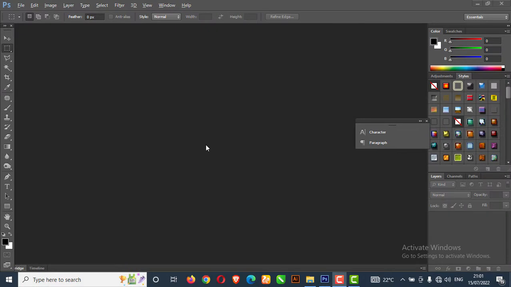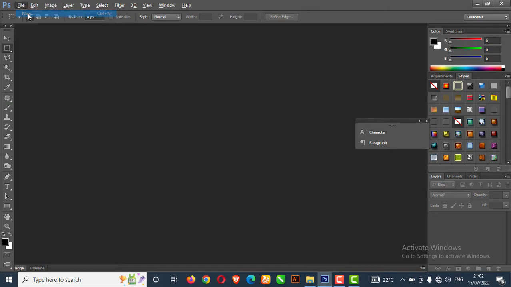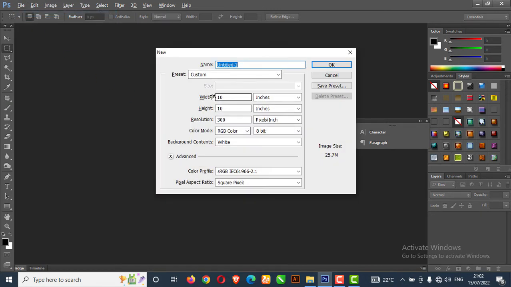Alright, welcome back. So this is our interface and we are going to be creating a new canvas. Go to File, New. The width I'll be using is 10 inches and the height I'll be using is 10 inches. Then the resolution I'll be using is 300, the color mode is going to be RGB, and I'm going to leave it on a white background. So hit OK.